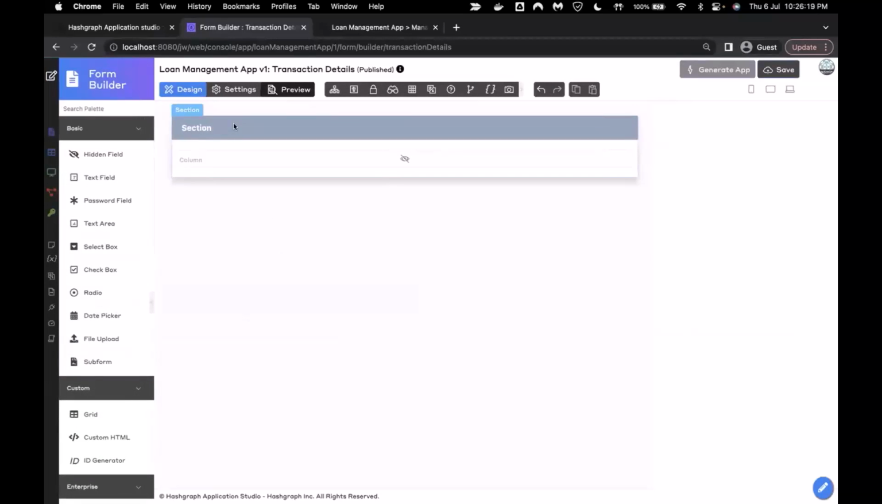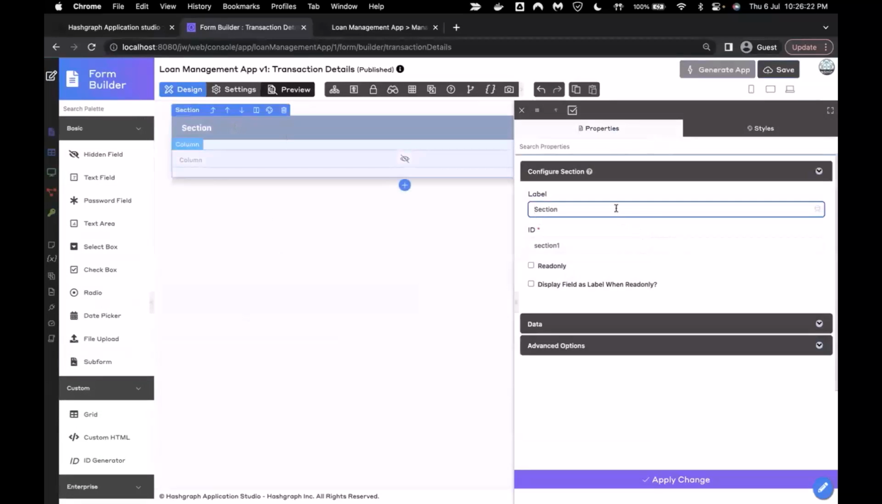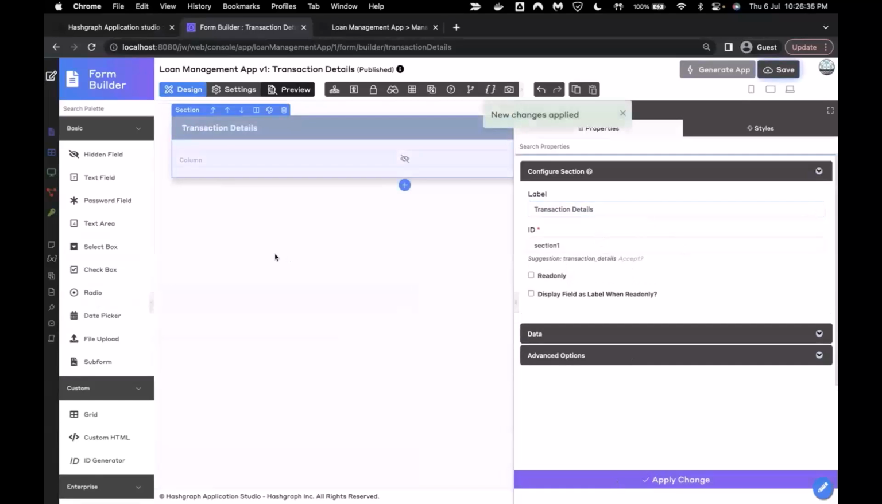Okay, so for a transaction, the very basic requirements are who is the sender, who is the receiver, and what is the amount that you're trying to transact. So with this knowledge, we only need 3 very simple fields in here. So I can just call this section here transaction details.